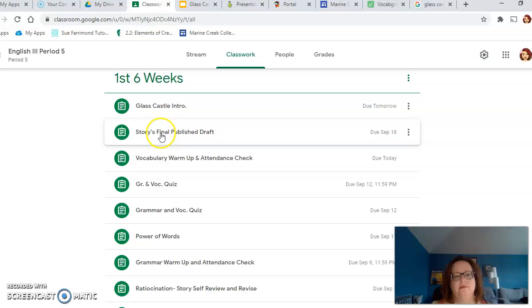Okay, we're going to be getting ready to work on your finished published draft for your story. You should have your ratiocination and your peer review done. Between those and some conferencing I will do with y'all, and I left y'all notes with your stories, you should know what to do to correct your story and improve it to make it even better.